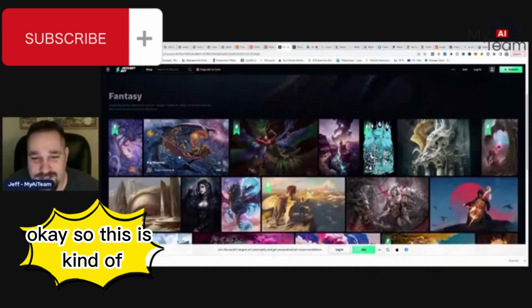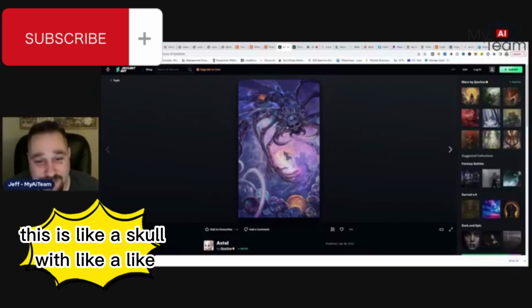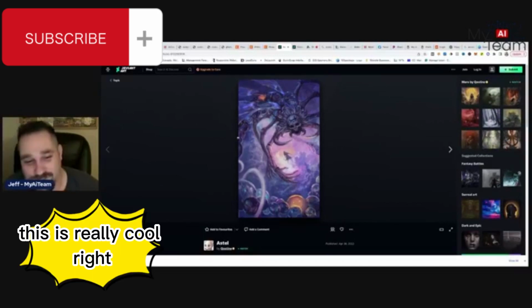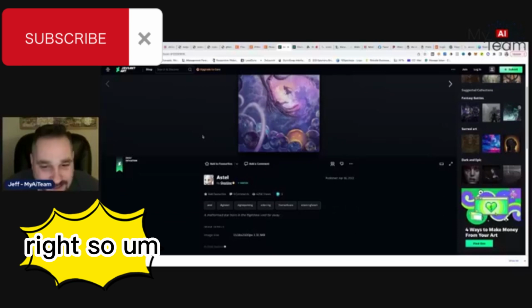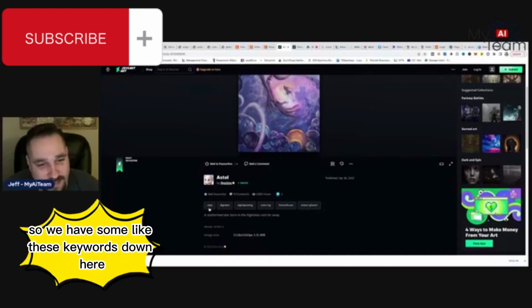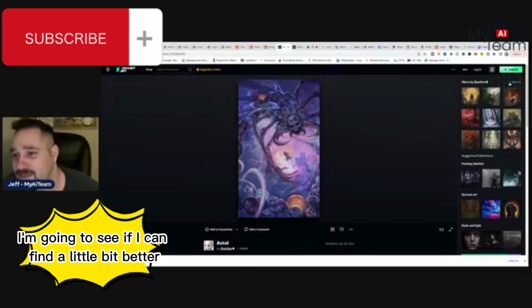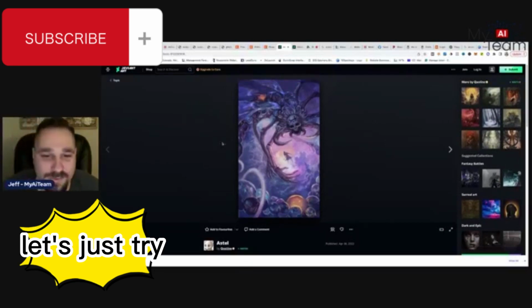Okay, so this is kind of my style. This is a skull, and it's really cool. So you see how we have these keywords down here, but then we also have this art. Actually, I'm going to see if I can find a little bit better. Let's just try it with this one.